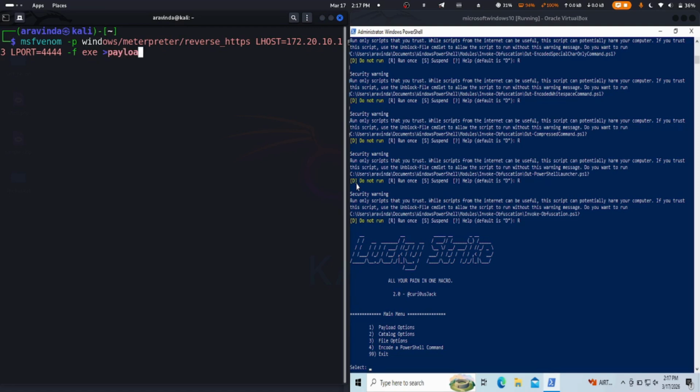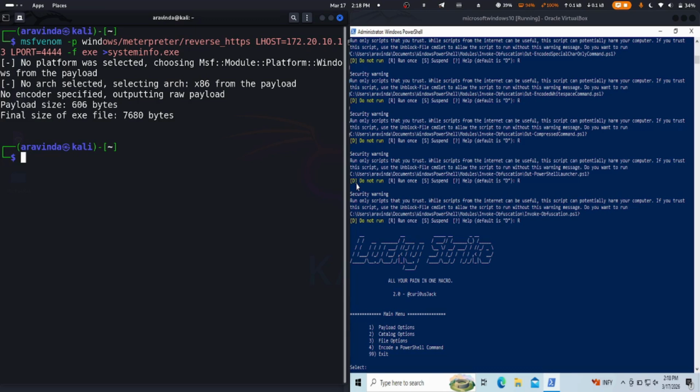Let's save this as payload.exe, or we can save it as sysinfo, system info.exe. System information, yeah, now we'll save it as systeminfo.exe, and let's create the payload. Hit enter. And the payload is created.